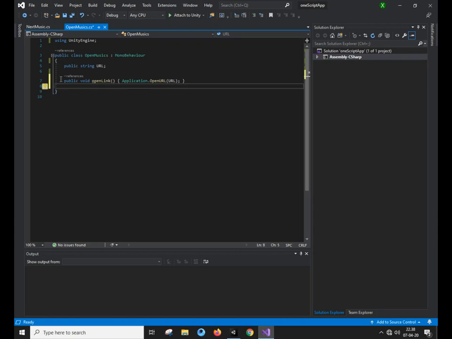Now still this is one line of script, but there is just one more line of script that's bothering me. Let's say this line is not something I need. If I comment it out or simply remove it, and instead of URL I put in a link, as you may understand, OpenLink means it will open a link, and Application.OpenURL means it will actually open a URL. Now on the string, if I type in youtube.com, on interacting, this script is going to open up youtube.com.